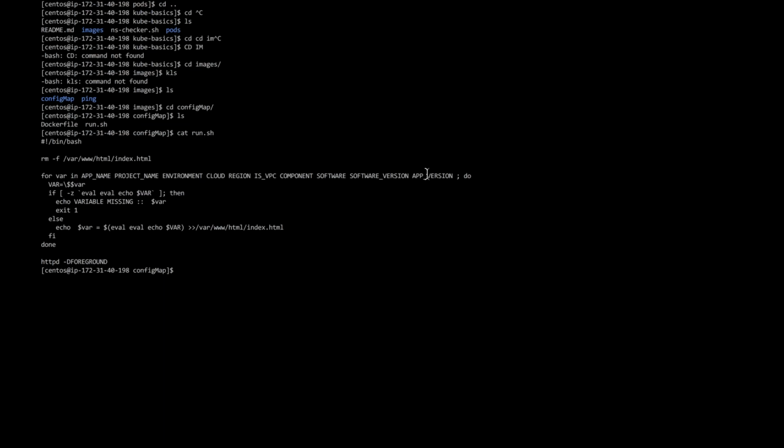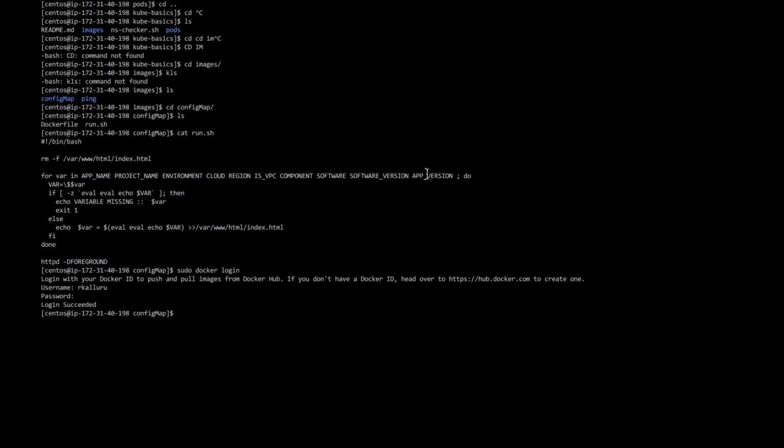Now I'll go and do sudo docker login. So sudo docker build K06 config map v1.